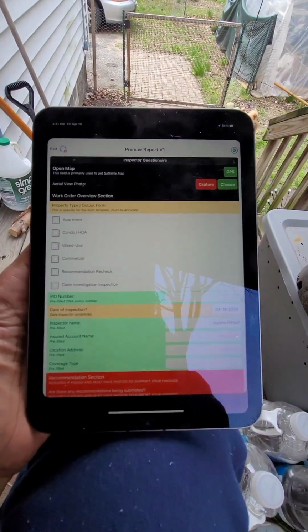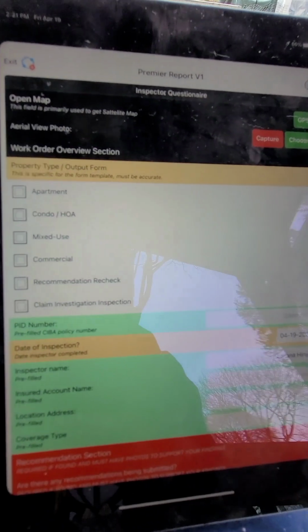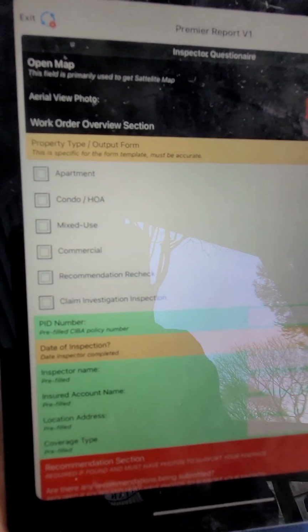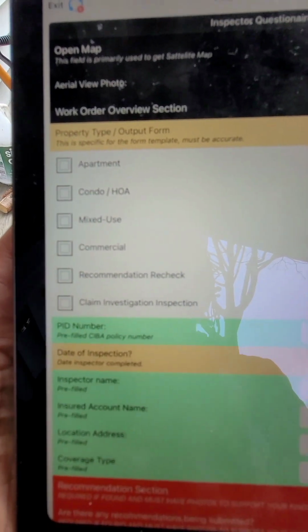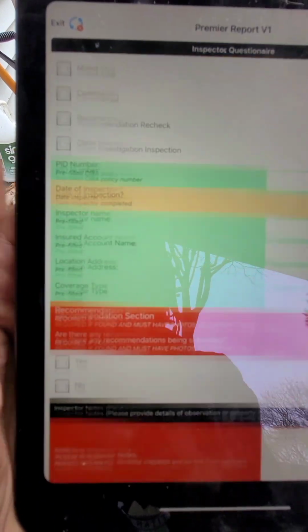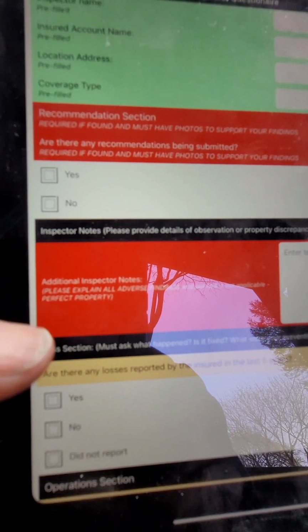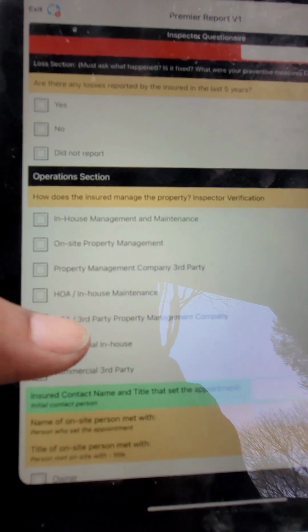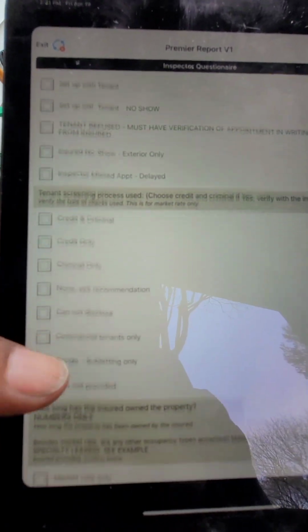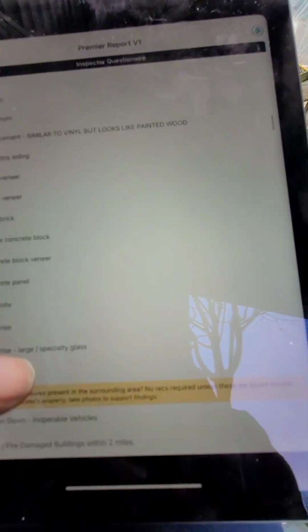And then it brings up, let me back that out a little bit, and then it brings up a survey questionnaire that you can just go in and just click your responses based on what type of property you're at. And once you've gone through all of these steps and you've answered all the questions, you go down here to the bottom.